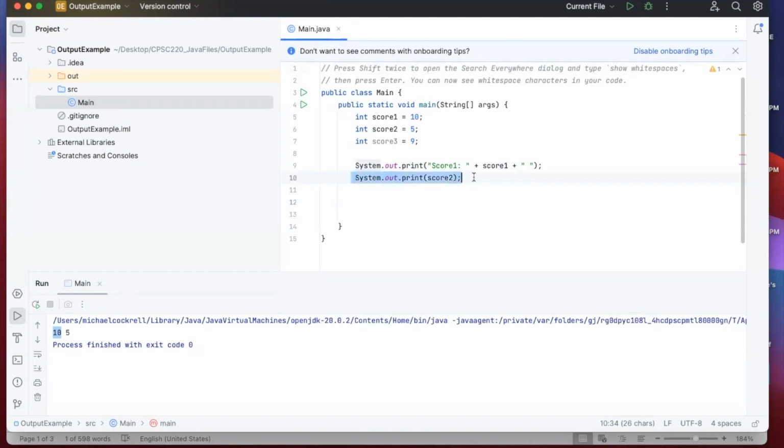And then my next print statement says, wherever you left off in your previous output, print score two right next to that. Let's see what happens. So you can see now on my display, it prints that label score one colon space. Then it prints the value of score one, that's the 10, then the space that we included after score one, and then finally it includes the value of score two on the same line.